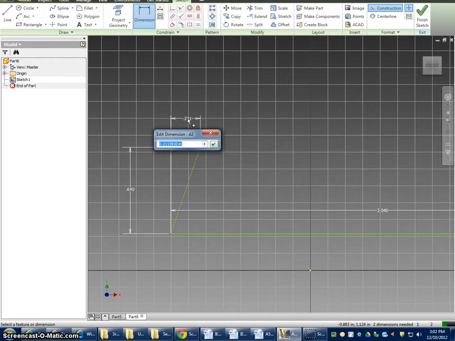And instead of saying the 0.03 that I know it to be, I'm going to put in the formula, because the bottom was measured at 3.040. The top was measured at 3.010. So I can subtract those two numbers from each other, and that gives me the correct dimension for the location of this.